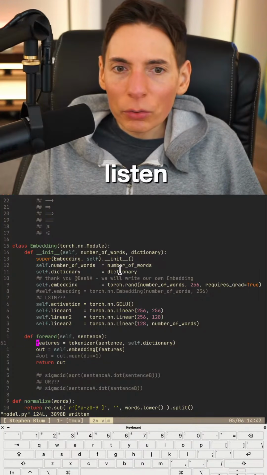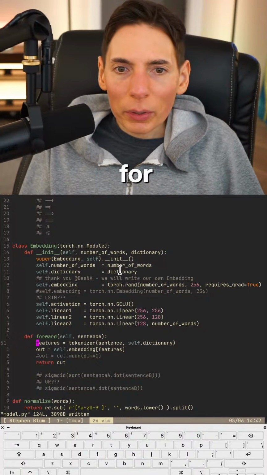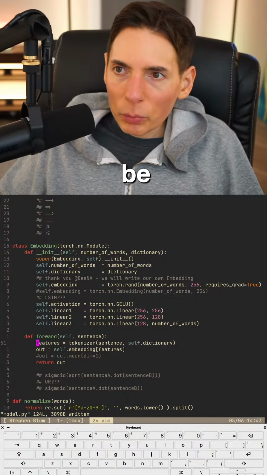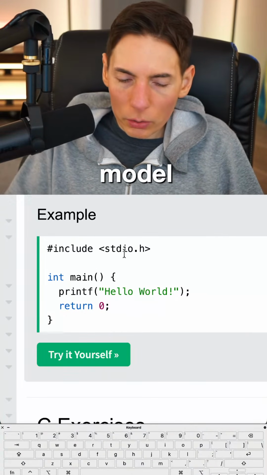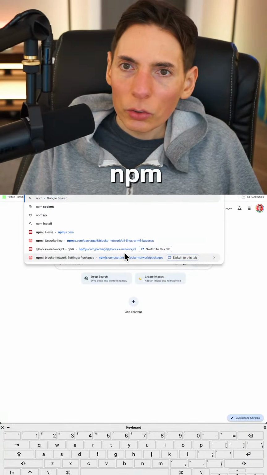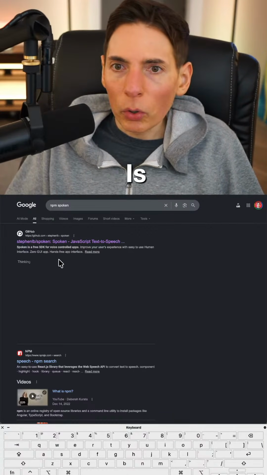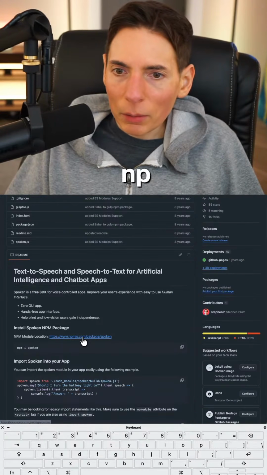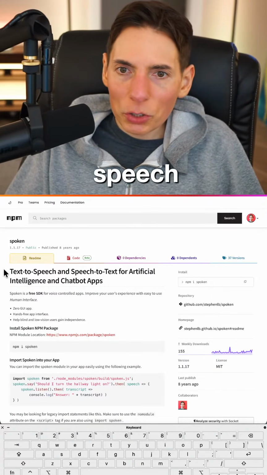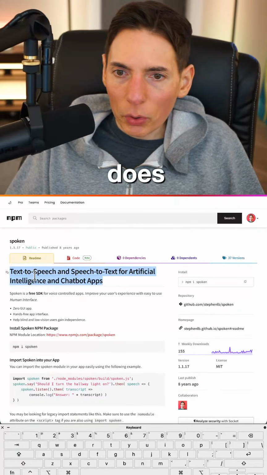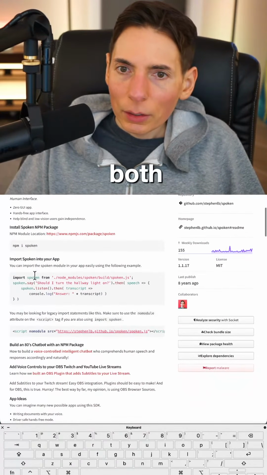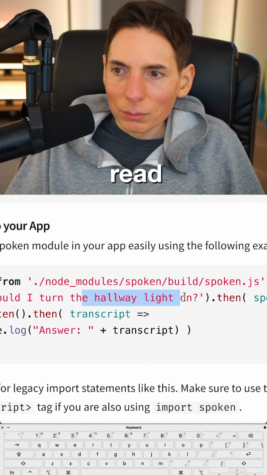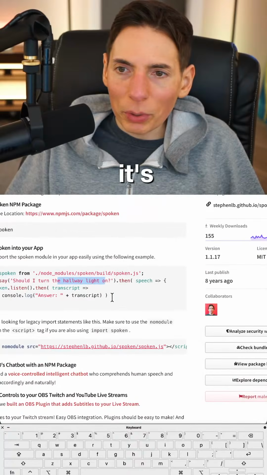What model are you using to listen for and display words on stream? I tried Whisper. It's too slow. This is going to be using an embedded browser model. It's the spoken library on npm. You can grab it right here. Text to speech and speech to text. It does both. For example, if you wanted to say something, you say spoken.say and it will read it. It's a pretty neat library.